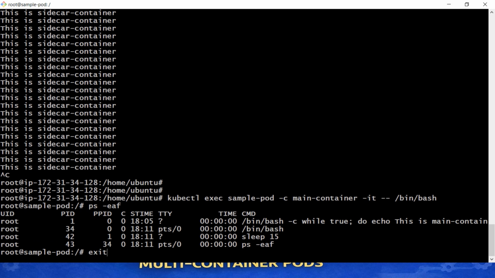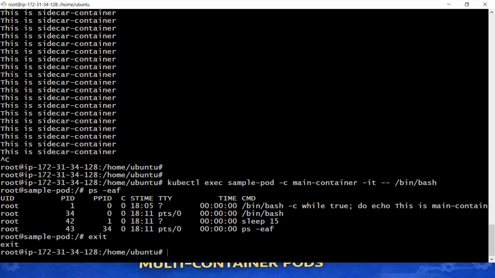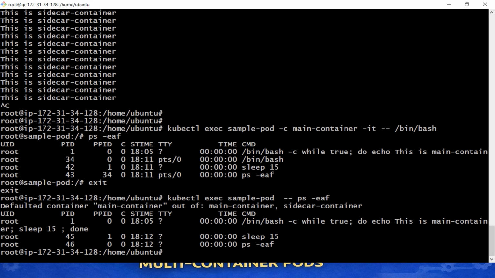And if you came out, and you just want to run a command without entering inside the container, you can use kubectl exec sample pod -- ps -eaf. See here, without going inside the container, it is running. So basically Kubernetes gives full control over each container inside the pod.